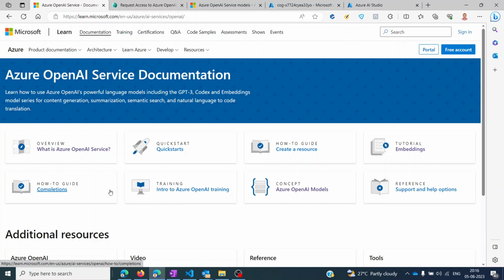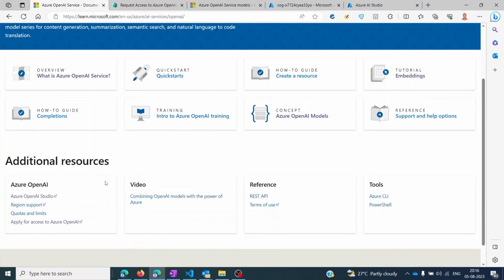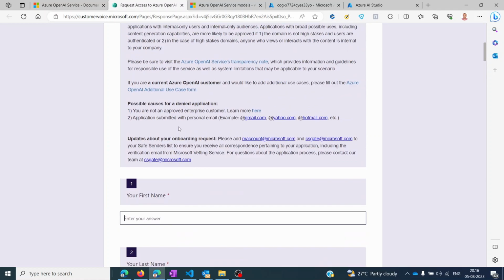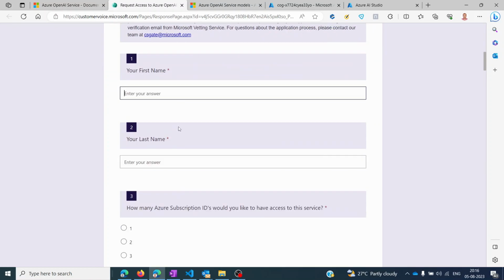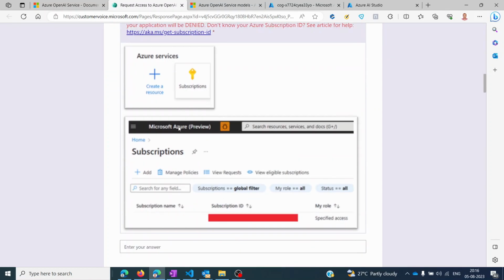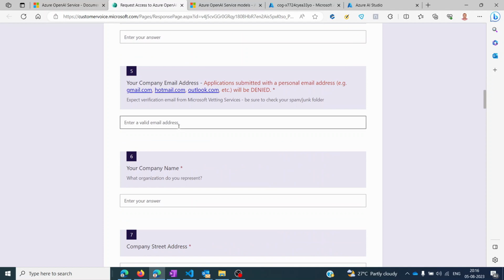First thing you would require is access to the service itself. For that, you need to apply for access using this link. Once you go to this link, you would get a form and you need to provide all the required details, including your subscription. And only then you will be able to get access to the service. And in case your company is already providing the access, you can go ahead and start using the service.